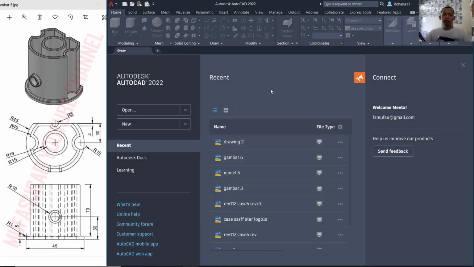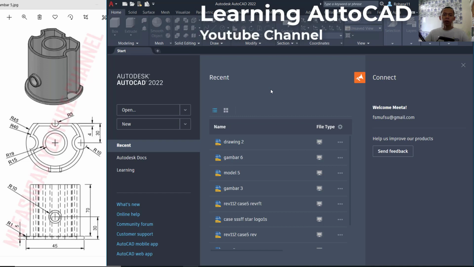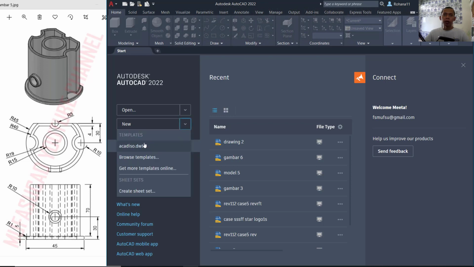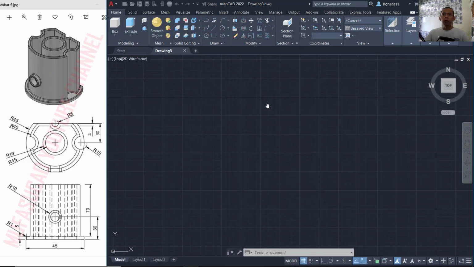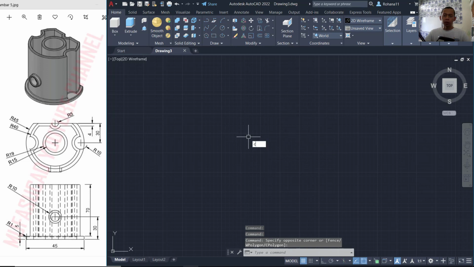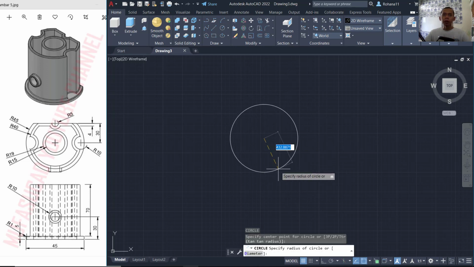Hello everyone, today we are going to create 3D models with AutoCAD for exercise number 5. Okay, open your new drawings. I will click here and we can choose a cut I show template. Next, in here I will create circles, start from this point and we can set radius into 45.